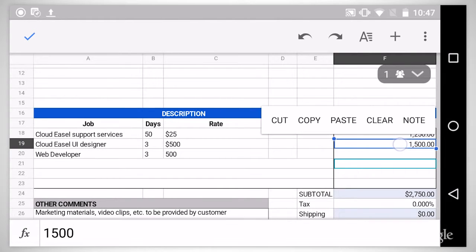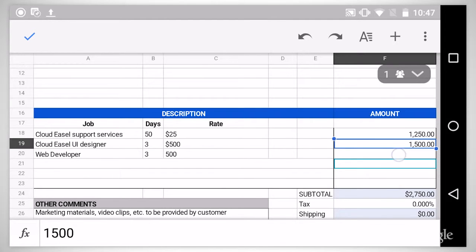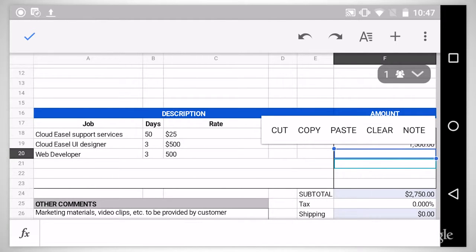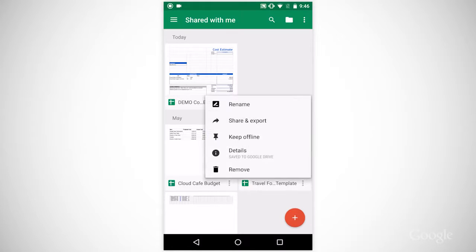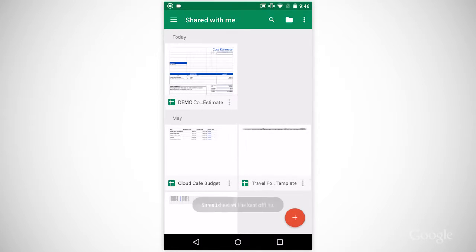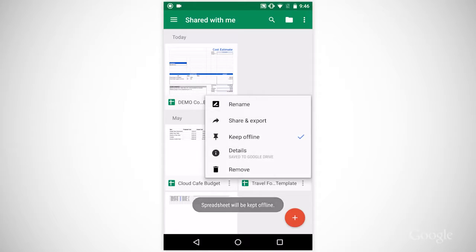To copy the sum of the previous line, I just hold my finger on the cell, then copy. Then I hold my finger on the target cell and paste. There it is. In that last example, John was online. It is possible to edit offline. However, you do have to set it up while you're online so the file can be stored on your device. You can do this in Sheets. Touch a 3-dot menu icon and select Keep Offline, which is now checked.